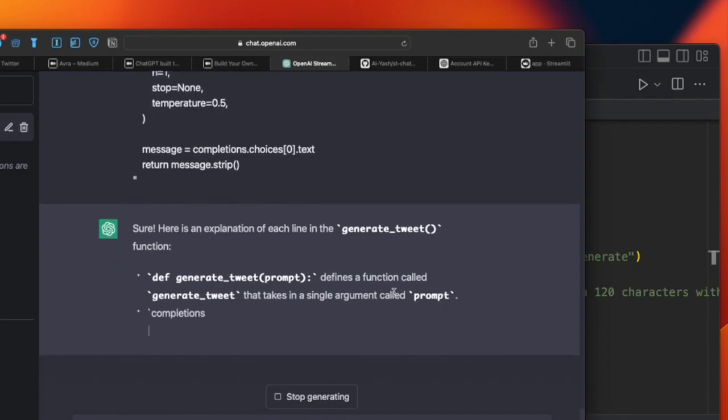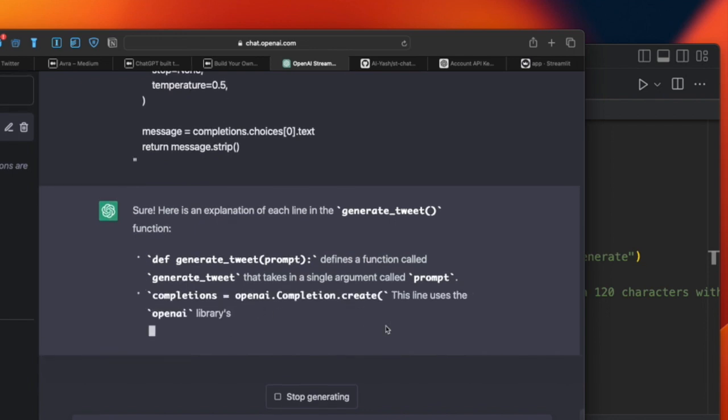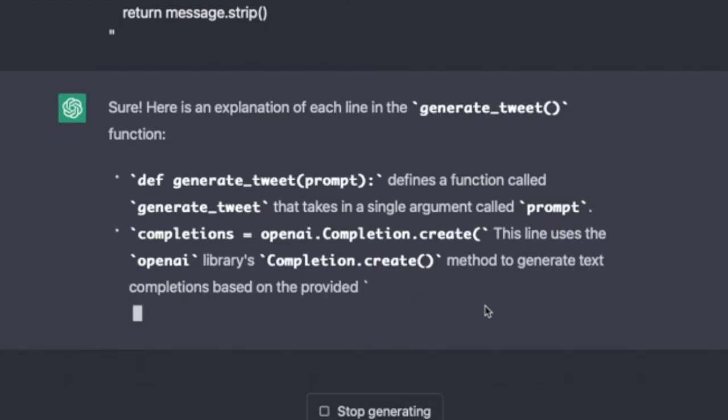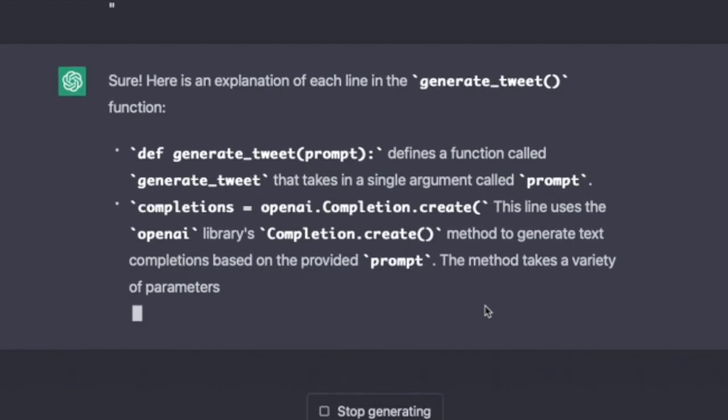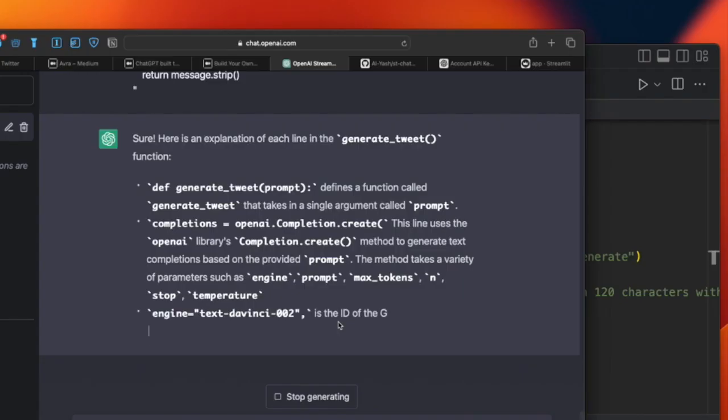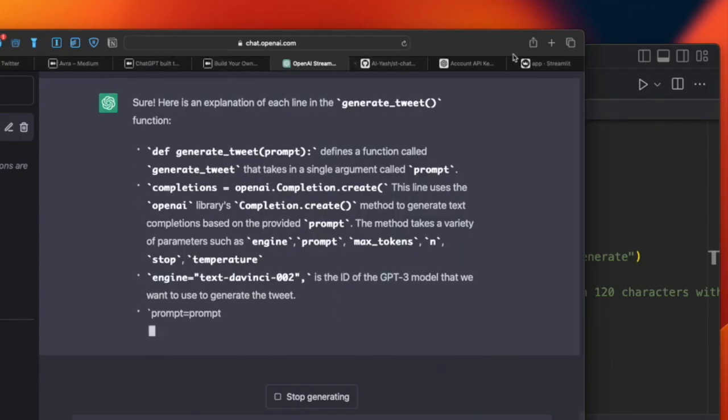So this dev generate prompt defines a function which has an argument called generate tweet, as we all know. Then the completions, OpenAI complete the query. This is using the particular create method to generate the completion of the sentence. This is very useful, and we're using the engine, the prompt, all these arguments. The engine we're using is O2 to OpenAI. I'll just quickly go there.